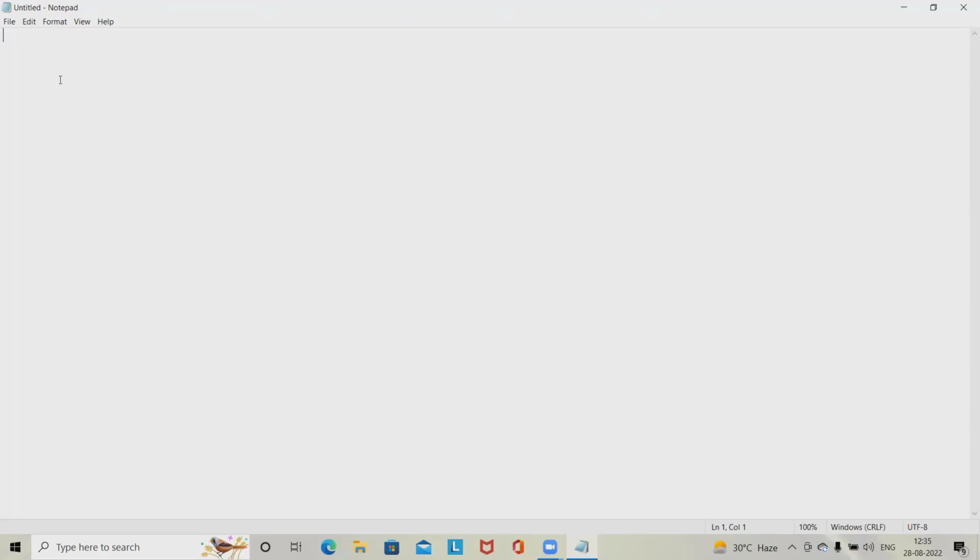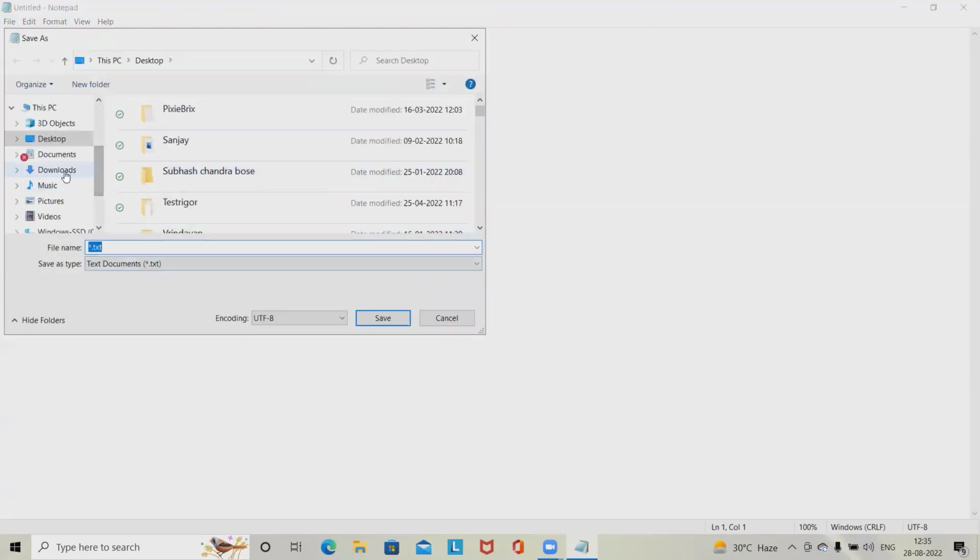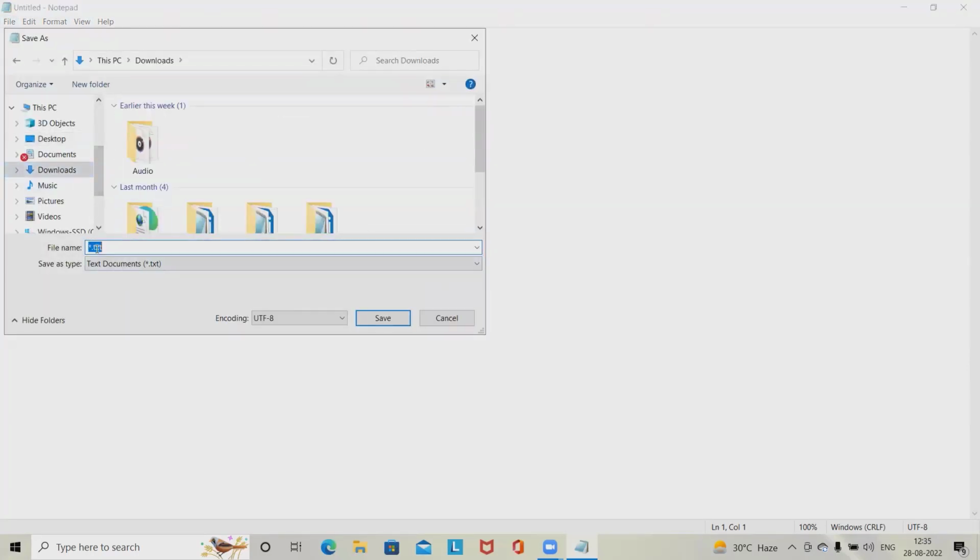Once we launch the Notepad application, the content should be blank if we are opening it the first time. Here we have untitled, which means the page is not saved yet. Whenever we launch a new Notepad page, we can see untitled. If you want to save, just click on save, provide the name and select the location.